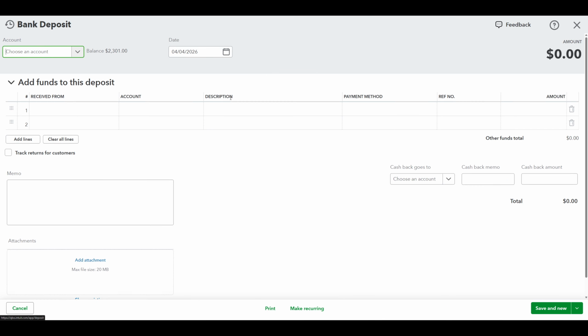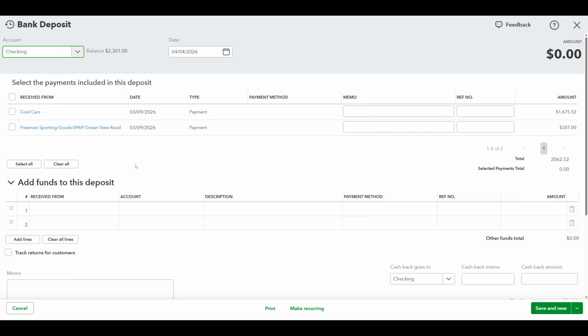At the top of the screen, choose the bank or credit card account where the cashback actually landed. If you see the credit in your checking account, pick that account. If it was applied directly to your credit card balance, choose that credit card account here so the deposit correctly offsets what you owe. Next, scroll to the Add Funds to this deposit section.